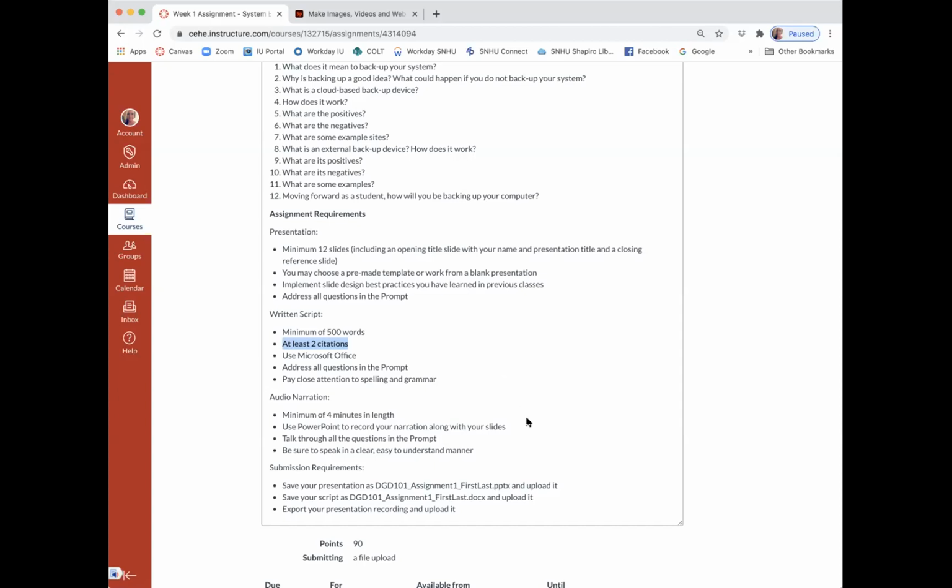Also pay attention to spelling and grammar, and address all the questions in the prompt. And then audio narration, if you do that, it's a minimum of 4 minutes in length. Use PowerPoint to record your narration along with your slides. Talk through all the questions in the prompt, and be sure to speak in a clear, easy to understand manner.